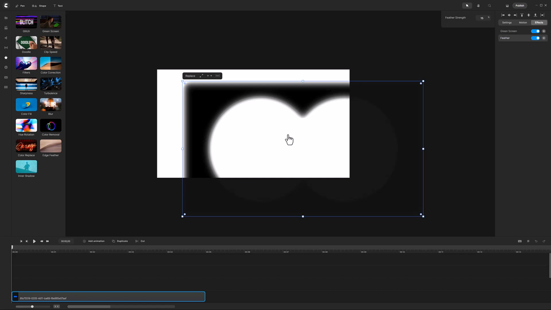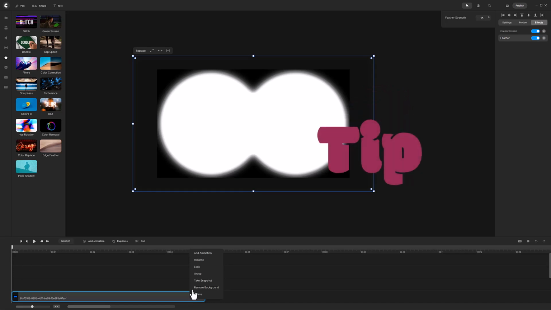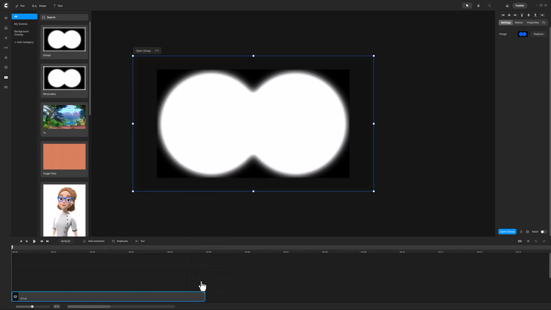Now that you have built the binoculars, you may wish to save it to your scenes to use on future projects. When you right mouse click on the track, there isn't a Save to My Scenes option. Tip: first group the track. That's right, you can group even single tracks to open up more features. Now when I right mouse click, I can see the Save to My Scenes. Let's change the name to something more meaningful, like binoculars.